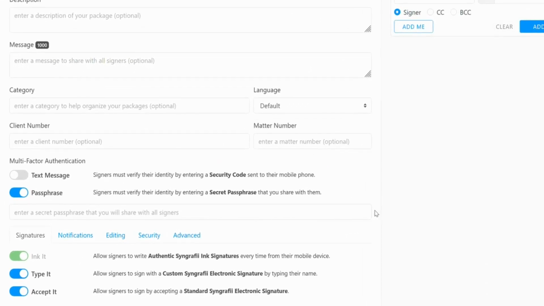You have 1 mandatory signing type and 2 optional signature types. The inkjet type allows signers to write authentic Singraphy ink signatures every time from their mobile device, tablet, or touch screen computer. This signature type is mandatory with all packages. The type signature type is optional and allows signers to sign with a custom version of their typed name. The accepted signature type is also optional and allows signers to sign by using a standard Singraphy electronic signature, very similar to their very own digital certificate.